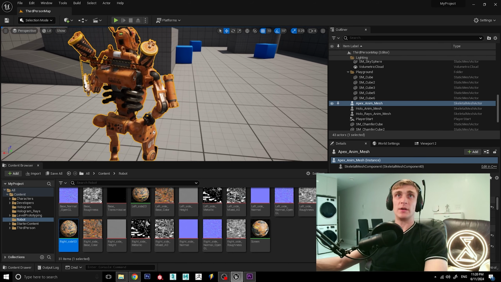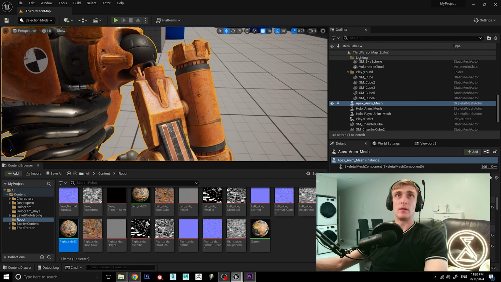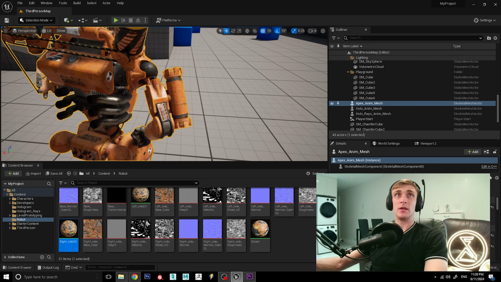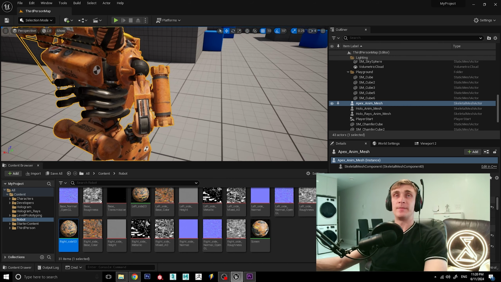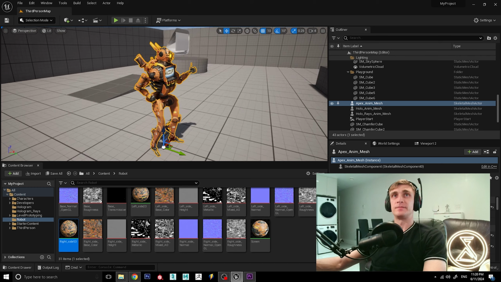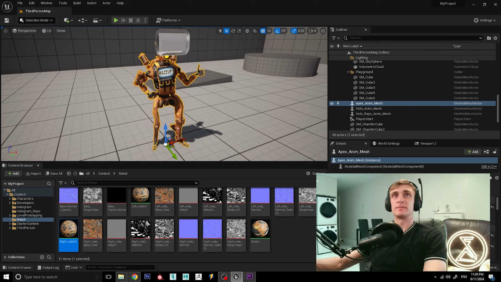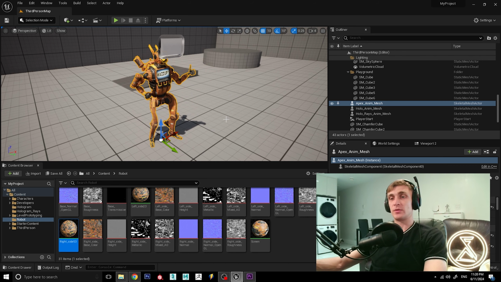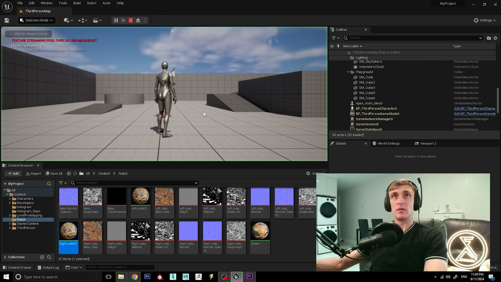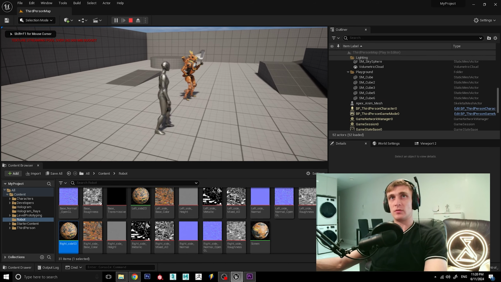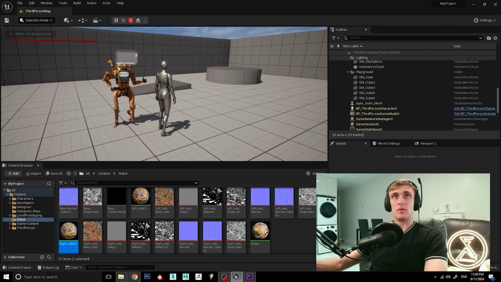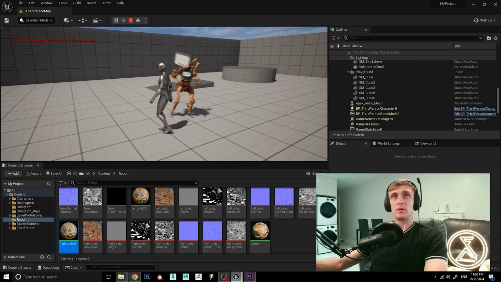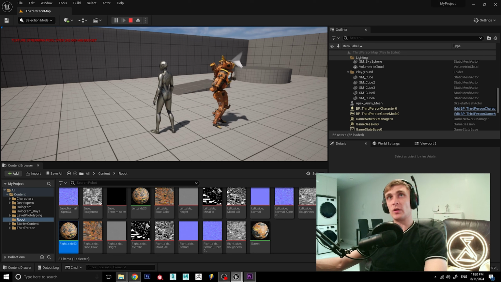Let's check how it looks. Now it looks way better. Yeah, our character looks fine. Let's check again. Yeah. So the next step will be our race for hologram.